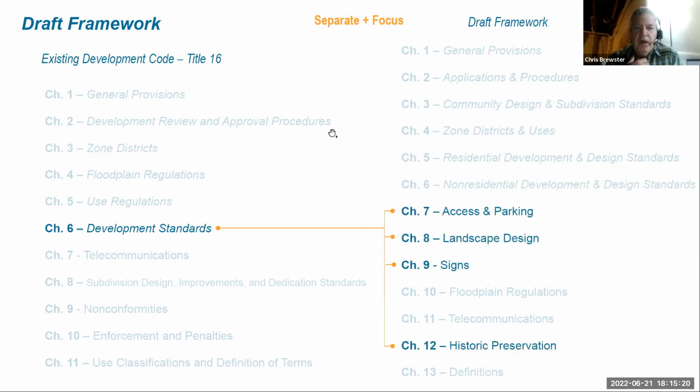And then the last part of the framework is the things we want to separate out into their own topic because we want to focus on them. I guess I shouldn't say we want to focus on them. Essentially, like for example, signs. It's not something we typically like to focus on. It's a necessary evil in development codes. They're kind of tricky parts of the regulations, and no one gets super excited about sign standards.